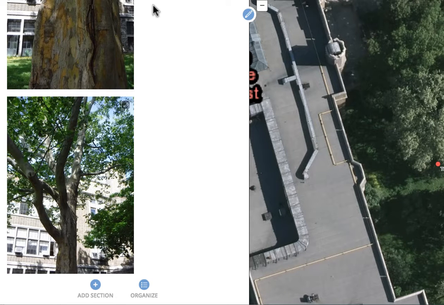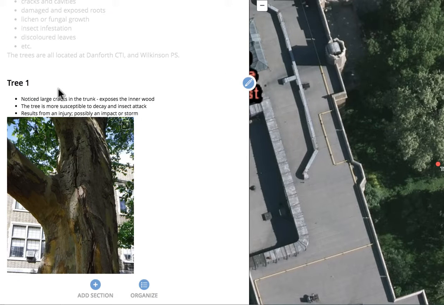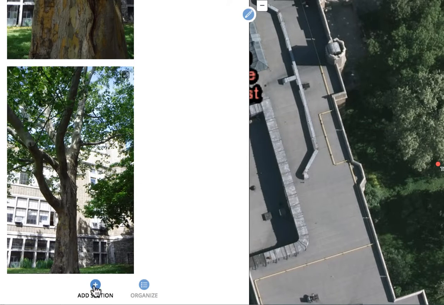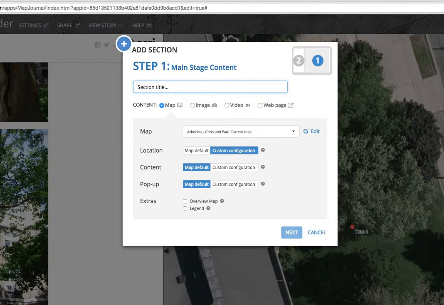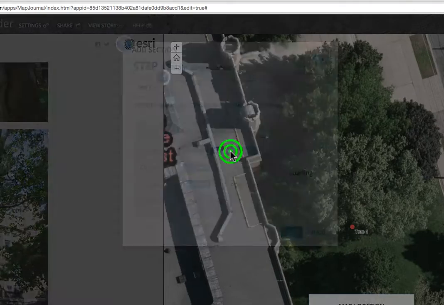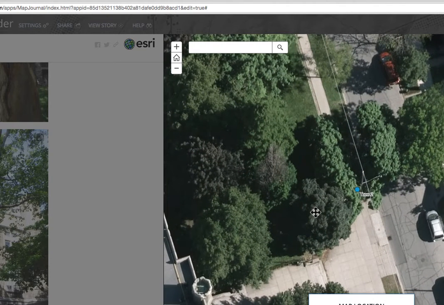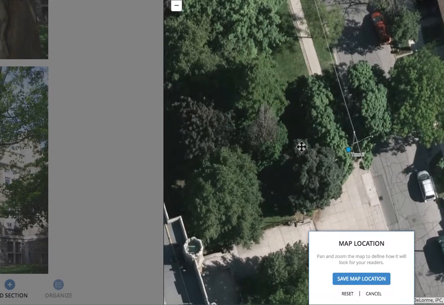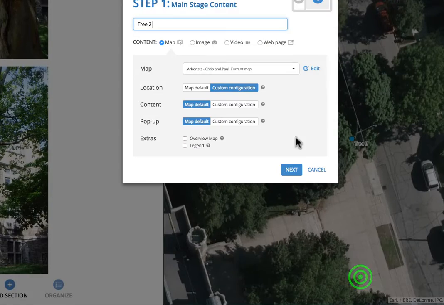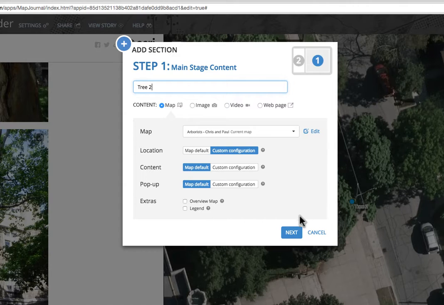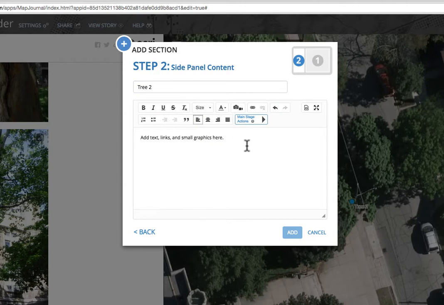The only thing left to do is to continue this process for all of your trees. So we would click Add Section and type in Tree 2. Click on Custom Configuration. We probably just need to drag to find tree number 2 since the zoom level is probably pretty good. And there we go, save the map location. We've got the other stuff checked off, that's all good. Click Next, and we would add in the information and the photos.